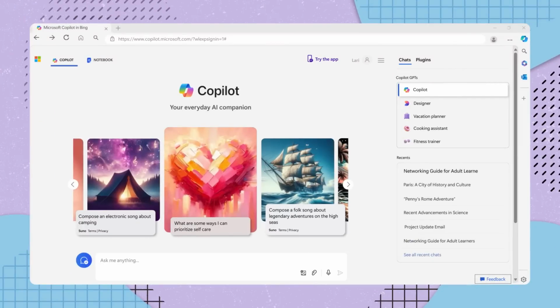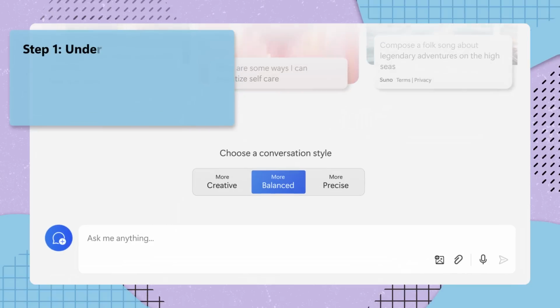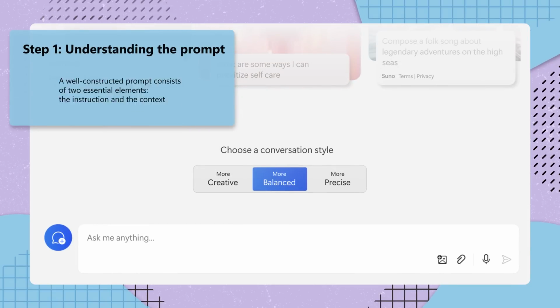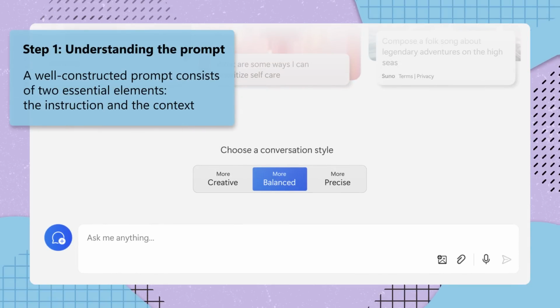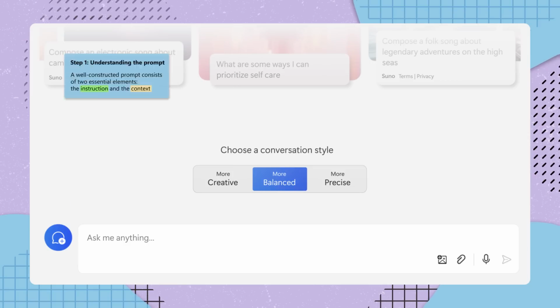Let's look at this using Microsoft Copilot. Step 1. Understanding the prompt. A prompt is your direct line of communication with Copilot. It's how you instruct it to assist you in your tasks. A well-constructed prompt consists of two essential elements, the instruction and the context.